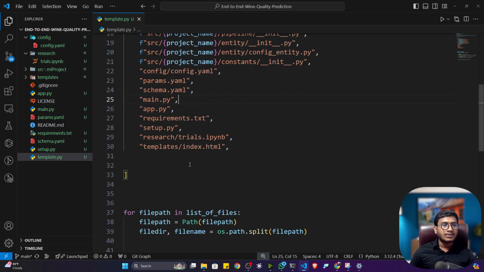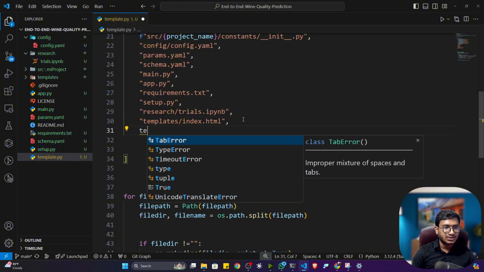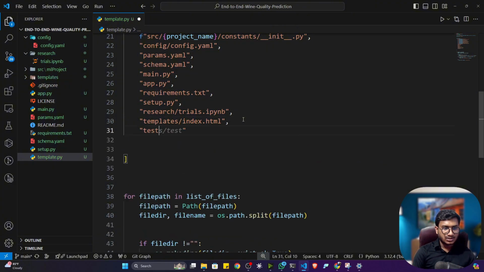Now let's see, in future you need to create some other files and folders. Then what you need to do, you just need to add inside this list. Let's say I want to create another file called test.py. So make sure it should be a string, test.py, I want to create.